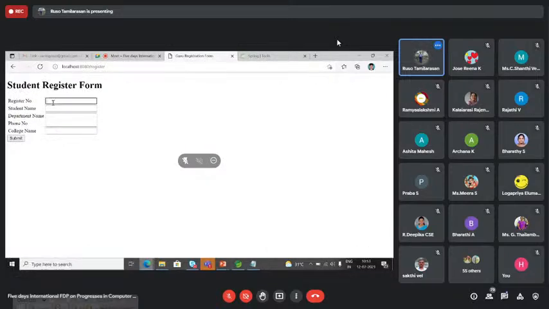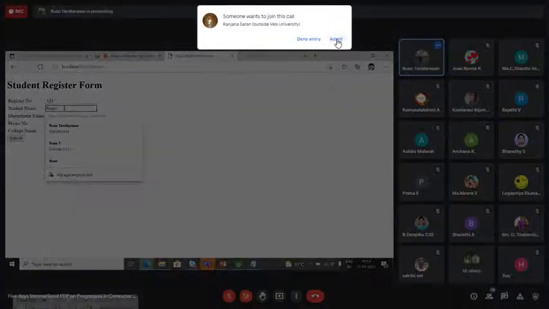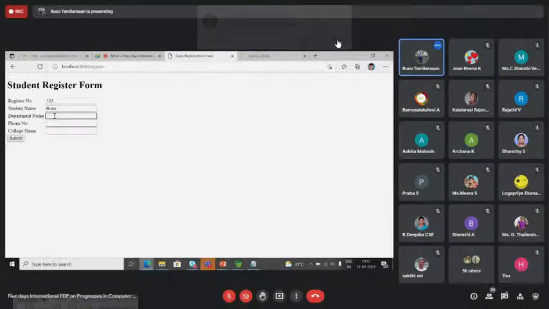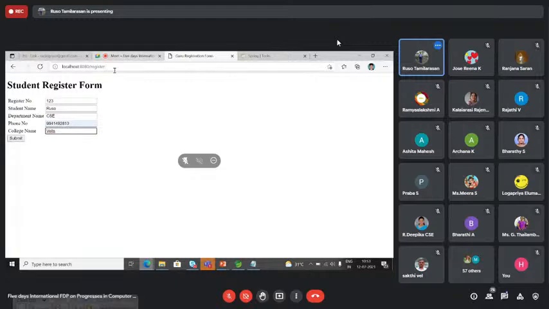Now enter some register number and data about the student, and try to store it in the database. So if I submit, some URL should be called, and that URL should be connected with the controller. In the controller, you have to take the necessary steps.